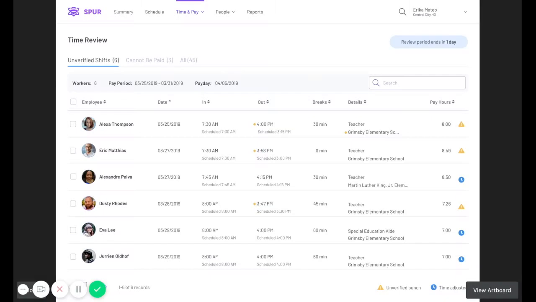Hello everyone, this is Sawyer with Spur, and today I want to cover the changes to time review. And if your account has wage additions on it, then I'm going to show you the tip features that are coming up as well. If you're here for the time review, the only changes that we've made are visual.